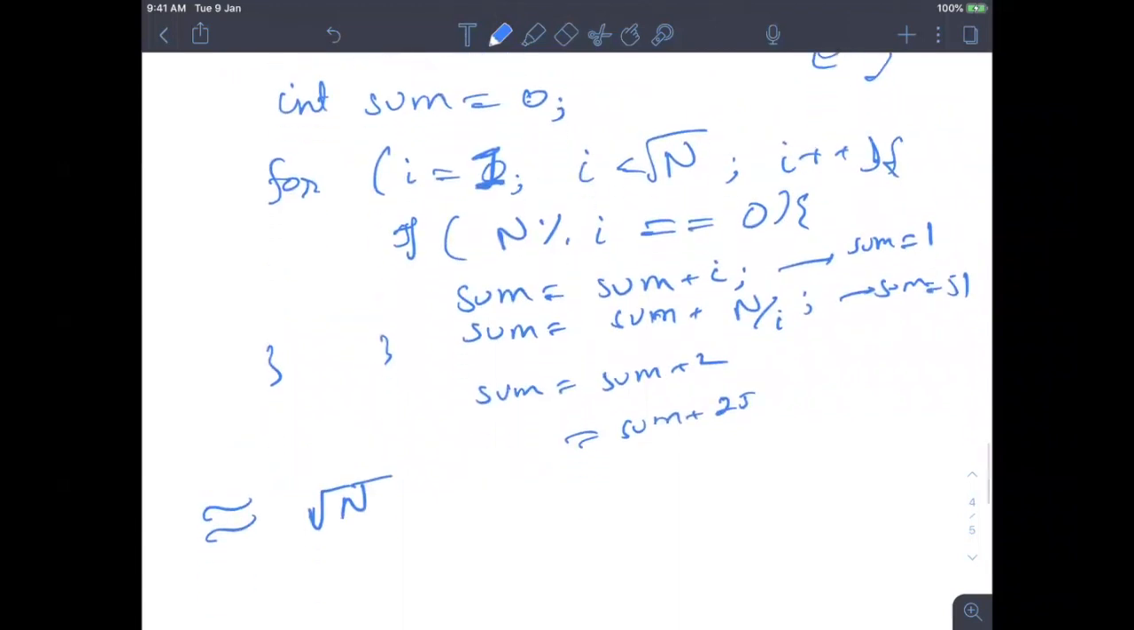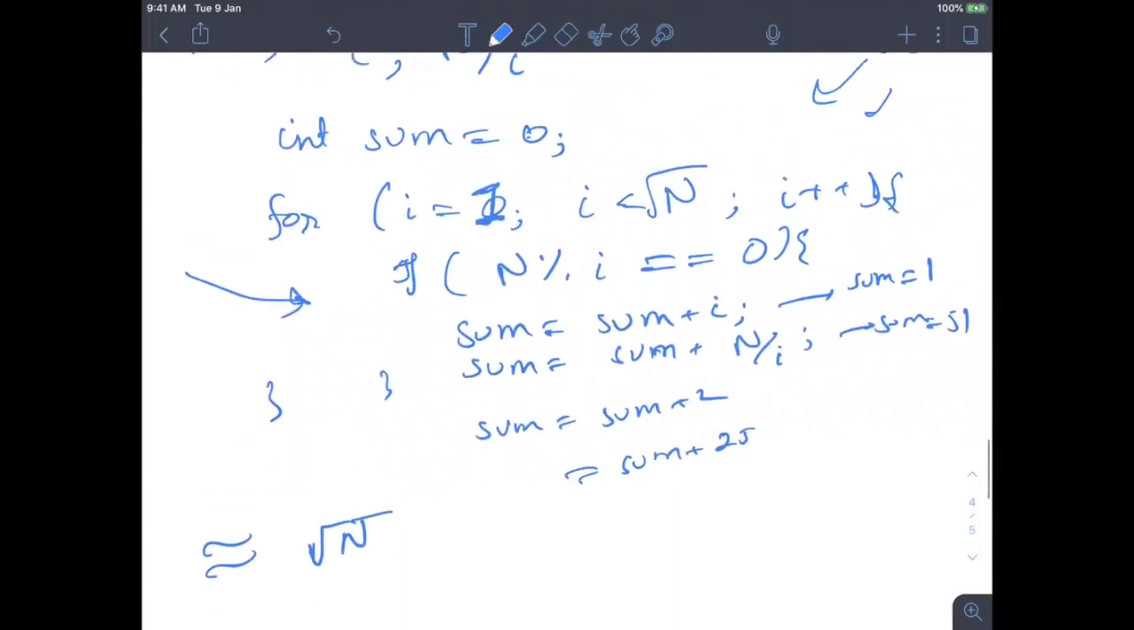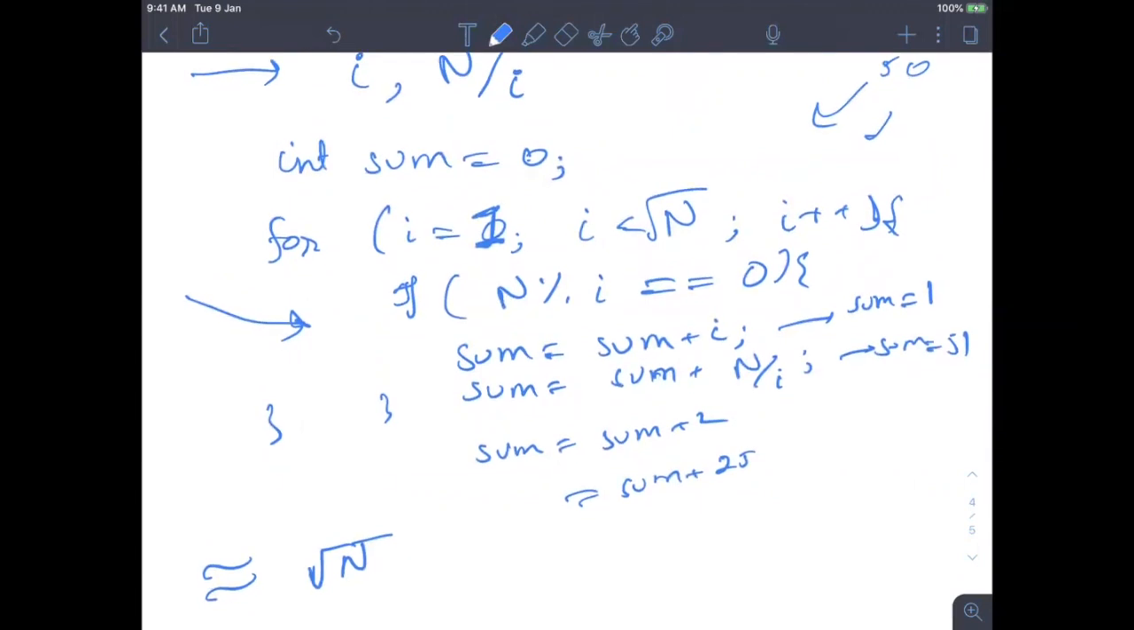So there is one catch here, one corner case here. I'm not trying to tell you everything, because then it will be completely spoon feeding.